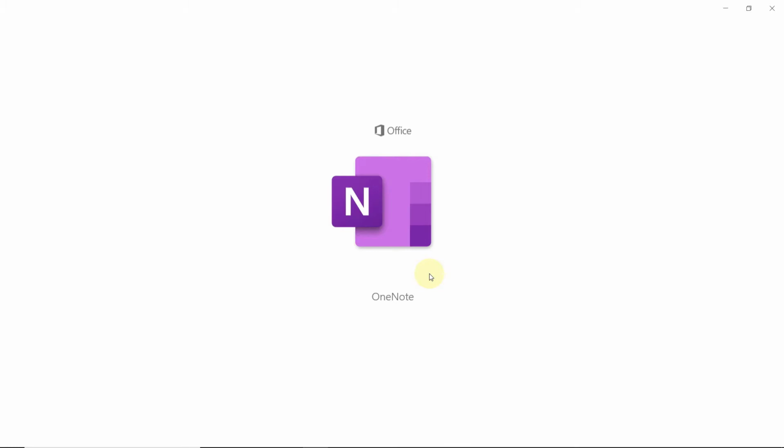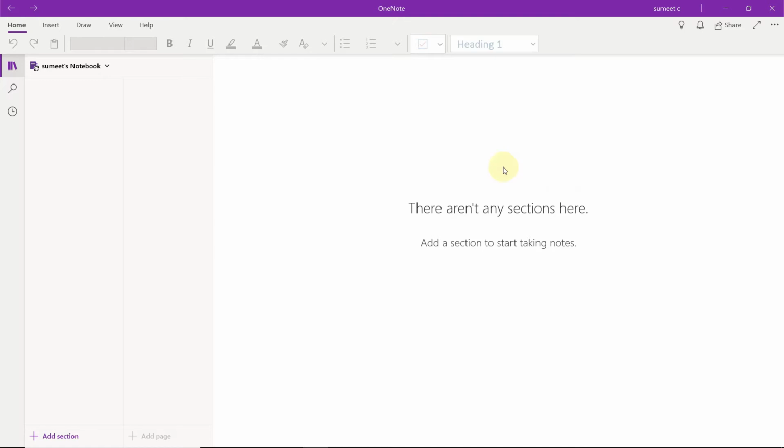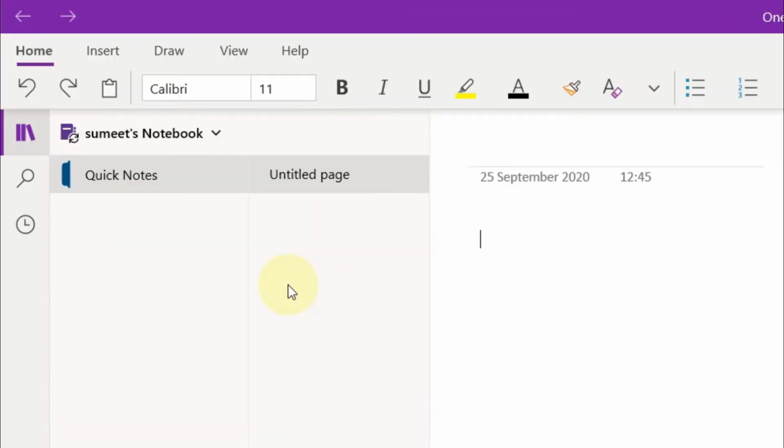It will take some time to load because it's a very big program. So yeah, this is the basic interface we'll be getting. There are not any sections here, right? Because we haven't created any. So there are various tabs in here, like the home, insert, draw, view, help. So first we'll be checking the home tab, like what are the features OneNote is giving us for note making.